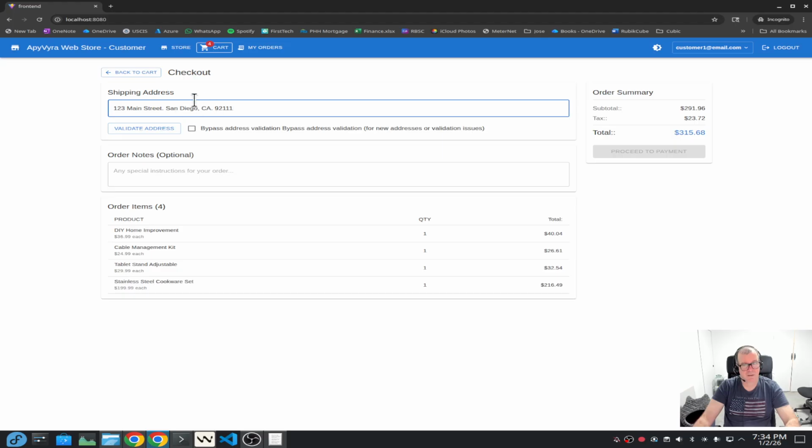Here we are in the dev mode, so we are not calling Google Maps because we are mocking it just for the demo, just for the testing, but later on it's just a matter of enabling it. If for some reason the address is new and Google cannot validate it, the user has the option to bypass it, because we don't want to lose a sale because something is wrong with the address.